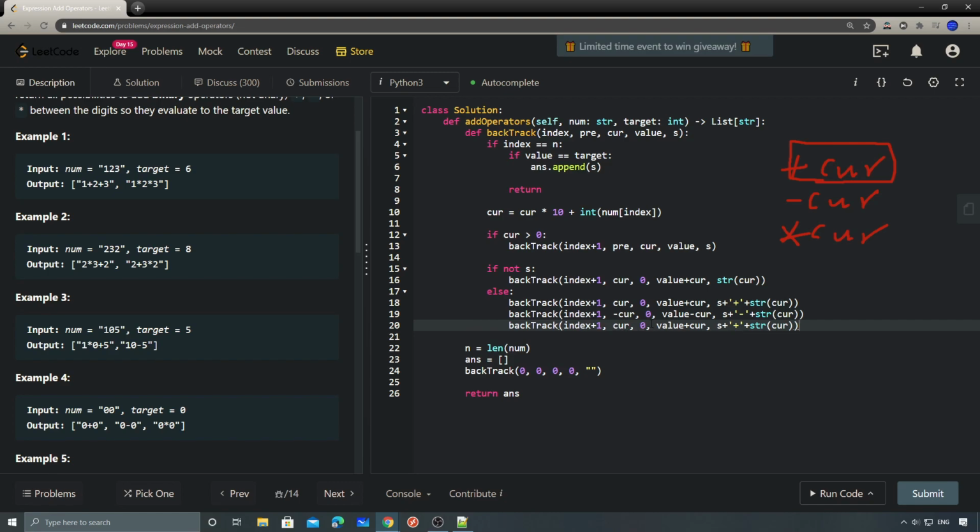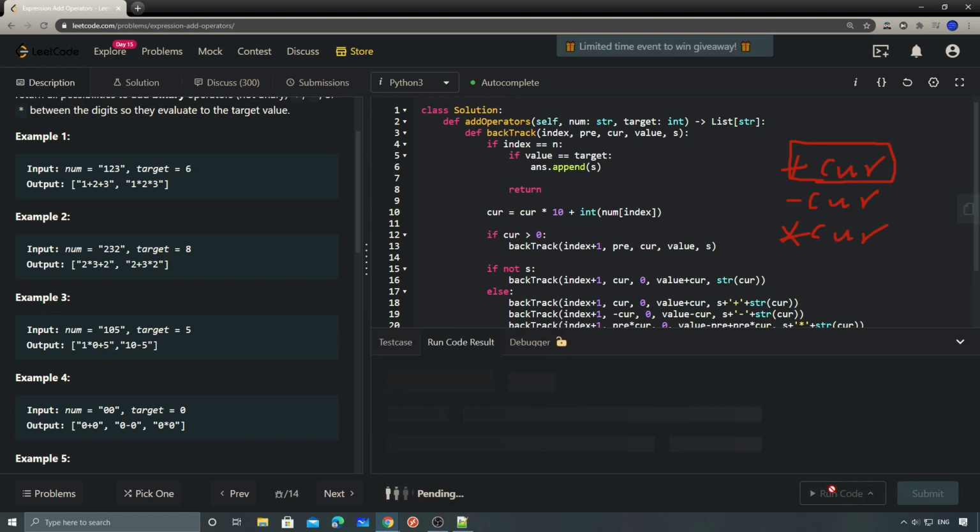For the multiply operator, it's a little bit tricky because, like I said, we need to use the current value, subtract the previous one, and then add the previous one multiplied by the current one. The current one will be this one, the previous one multiplied by the current one. That's going to be the new pre value. And in the end, I think that's pretty much it. Yeah, I think we can just run this one to see how it goes.